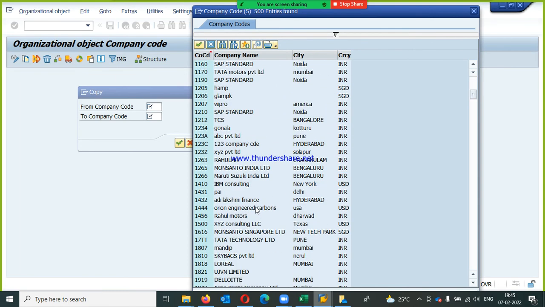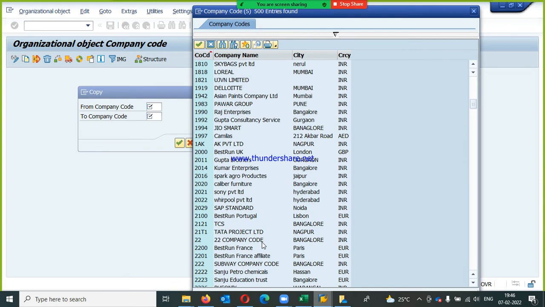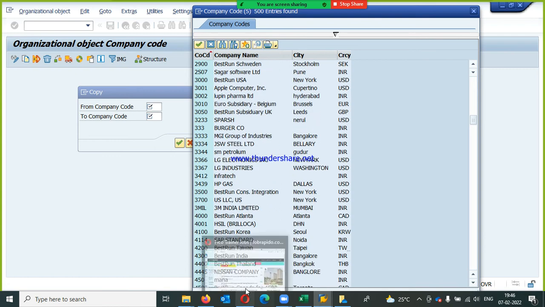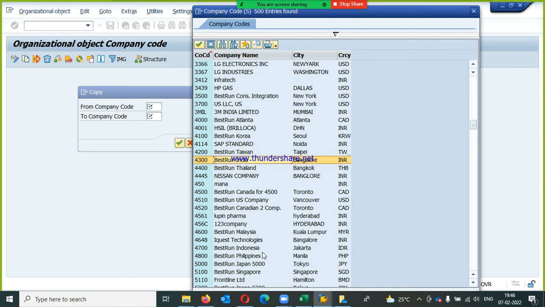Then if you come a little bit down, 4300 is there, I think. Yes, that is for India. We can use that. Or we have so many company codes which are maintained in the system or provided by the system. We can use either one of these. But I'll use this one.